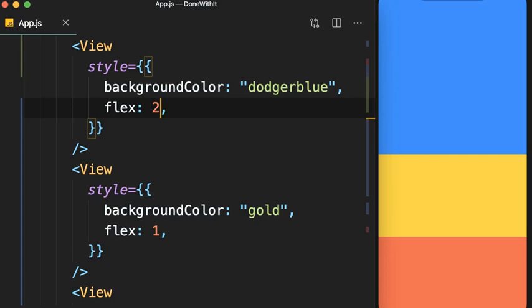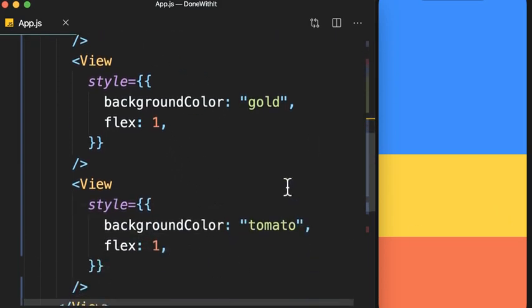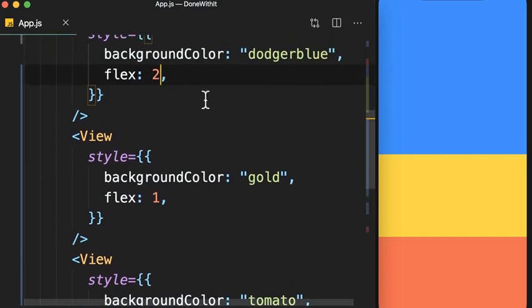With this setup, we're essentially dividing the space into 4 segments. Why 4? Well, we have 2 plus 1 plus 1. So we have 4 segments. 2 out of 4 segments is allocated to the first view, to the blue view. So this view is taking half of the screen or half of its container. And these other views, each is taking 1/4 of the screen.